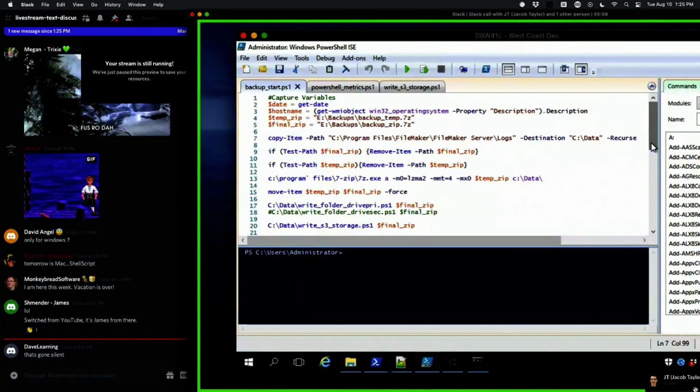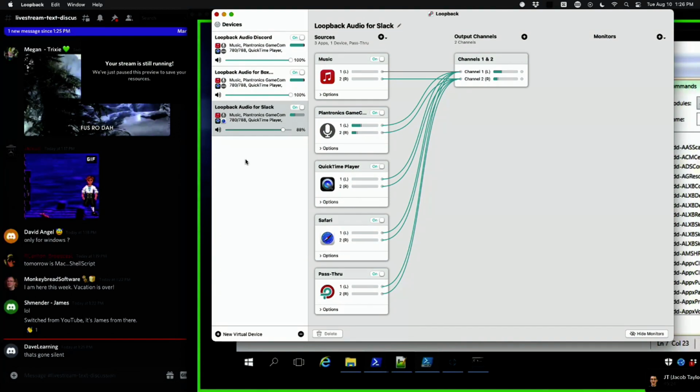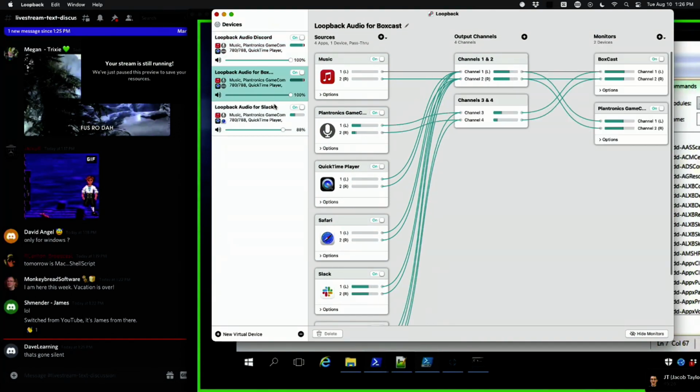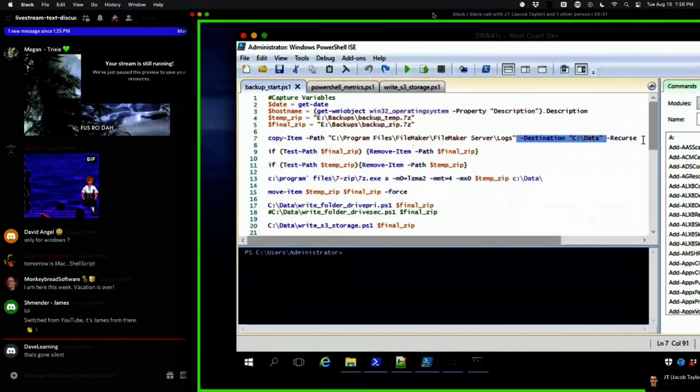Cool. And then stepping through this, our next line is copy item. So we're going to copy files, whatever's in there. We have a starting path, which is where are we copying things from? And then our destination is where are we copying things to? And then the last thing is recurse, and that means get everything. It recurses through the directories.